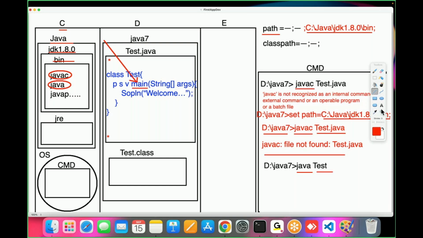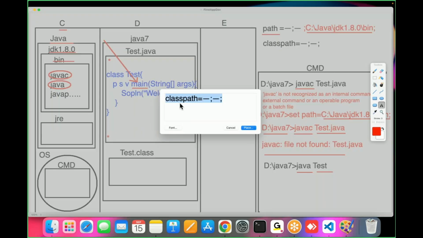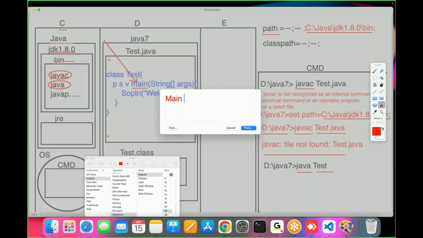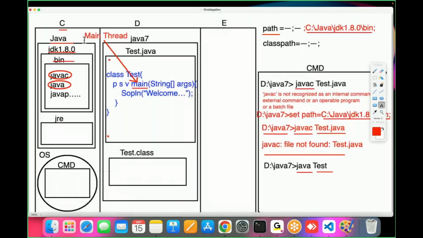This thread is exclusively for executing the main method, not for any other purpose. So this thread is called the main thread. The main thread is created to execute the main method. Now tell me, the JVM's starting point is the main method. The compiler's starting point is the start of the file. The compiler will work from the start of the file to the end of the file, but the JVM will start its work at the start of the main method.